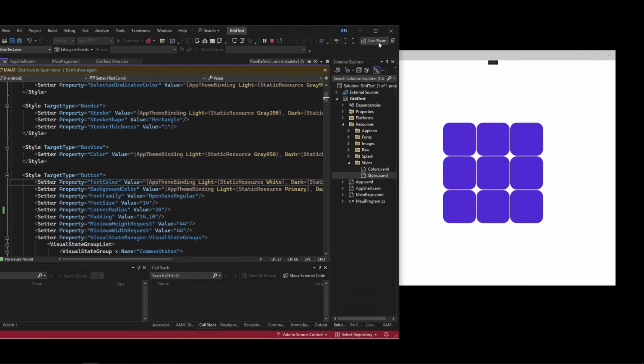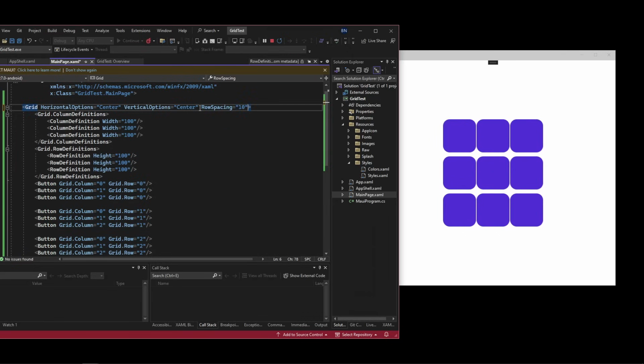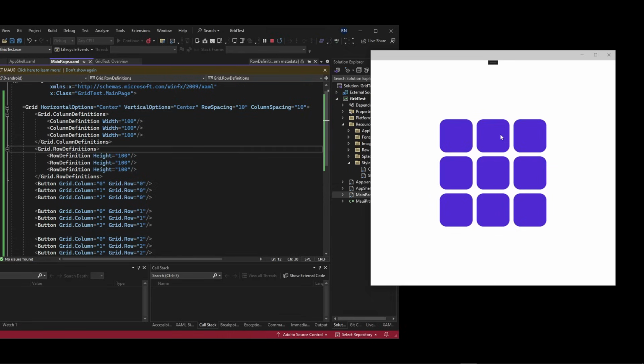I'd also like a little more spacing between the buttons in my grid. So I'll head back here, and in this grid parent, I could specify row spacing. I could specify column spacing. And so I've got a little more white space there.